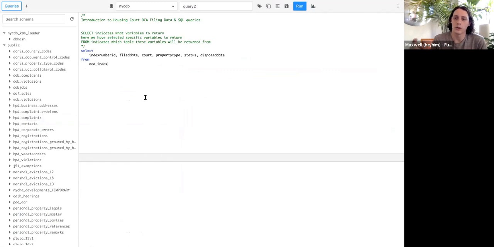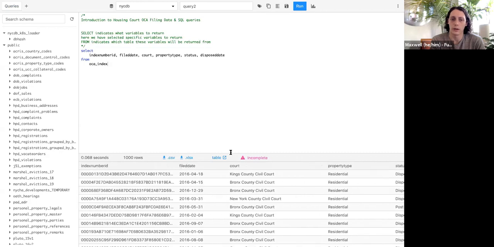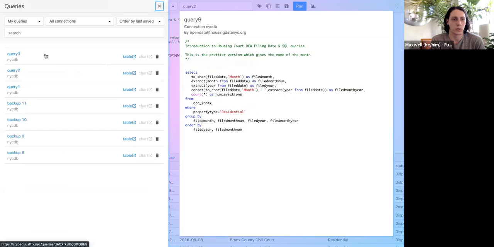So that star is to get you all the columns, but you can also just list them out individually if you just want some subset. If we run this query, we'll get the same thing, but only these columns that we asked for and in the order that we asked for them. So that's the basics here, and then we'll move on to query 3.